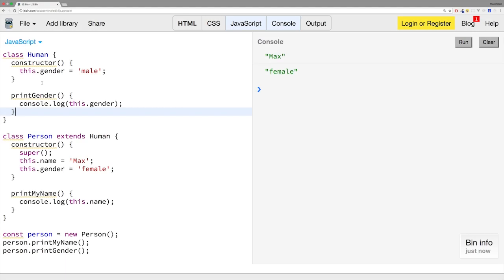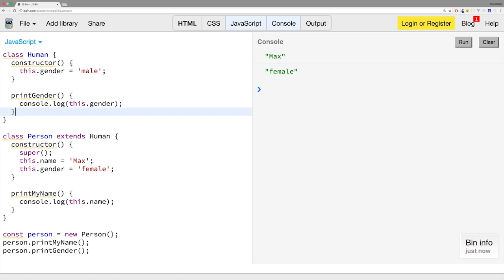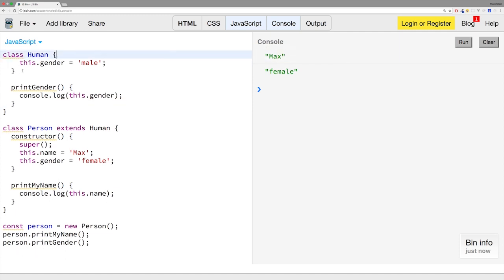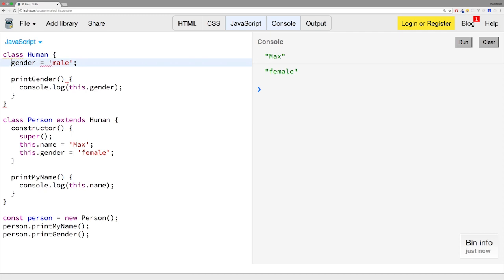Back to JSBin on the project we already worked on, here with the human and the person class. We can get rid of the constructor in the human class and get rid of the this keyword and just set gender equal to male. And print gender can be set equal to an arrow function where we console log this gender, still using the this keyword in here when we reach out to the property though. You may ignore that error for now.